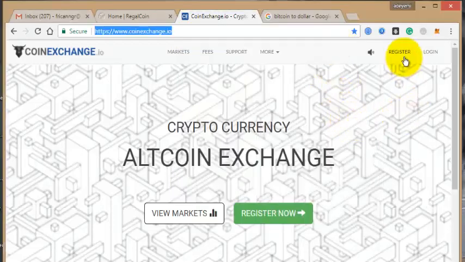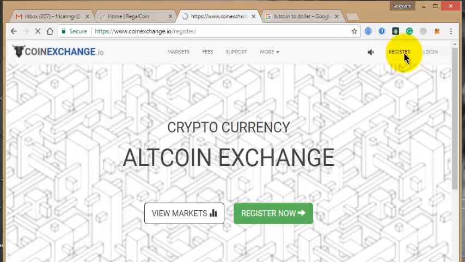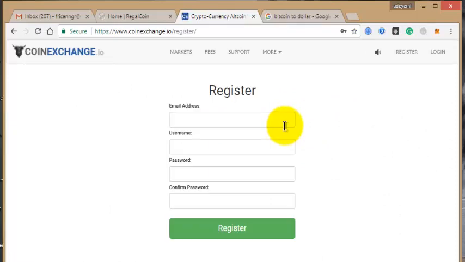So this is the website. You need to register. Once you get there, you need to do your registration. The registration is very simple, just like the way you did your Rega coin registration. You put your email address, the username you want to use, your password, then confirm the password, then click on register. They will ask you to go to your email and confirm the link they sent to you, so your account will be activated.